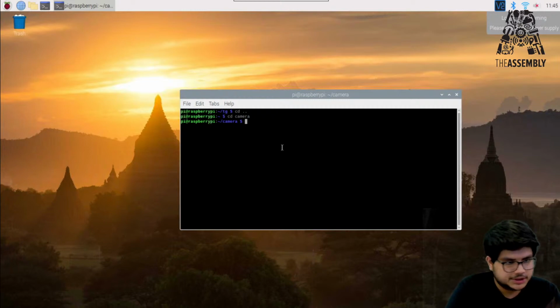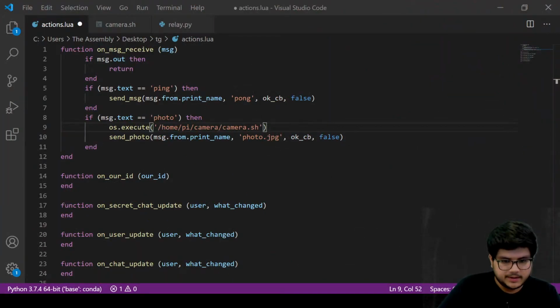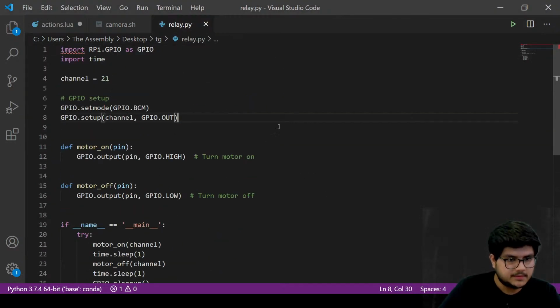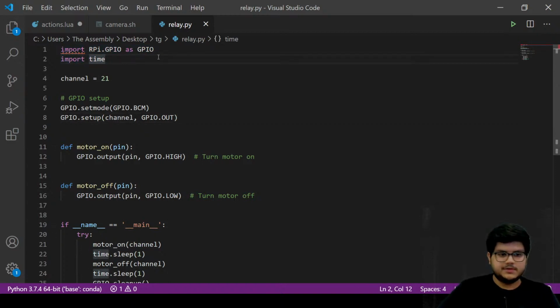Now I'll shift over to Visual Studio Code to show you the code for this. Okay, now we are in Visual Studio, and this is the relay.py file that I was talking about. I'll go through the code and explain what it does, and you can copy this file from the description or the GitHub link. I'll probably add a GitHub link, and you can download or copy this file from there.